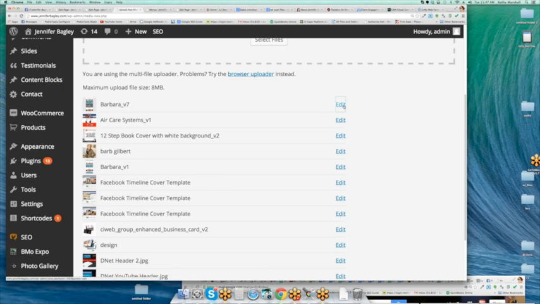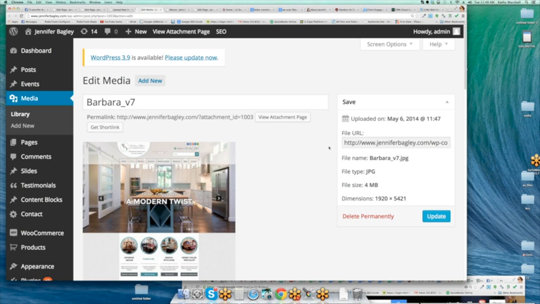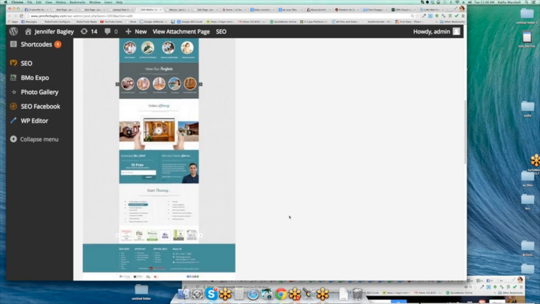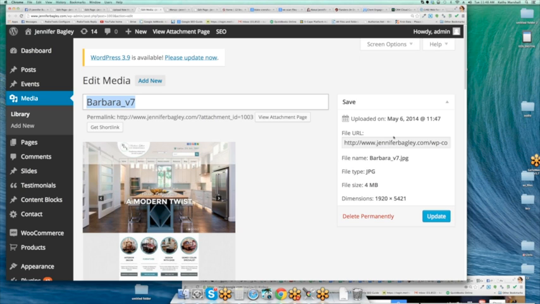So you can edit photos by going here. If you want to click edit, once you're in your photo library, you can start adding descriptions and titles. So notice this. This is called Barbara V7. Now I know what that is. That's version number 7 of her homepage design for her website. But I also have the ability to use this.